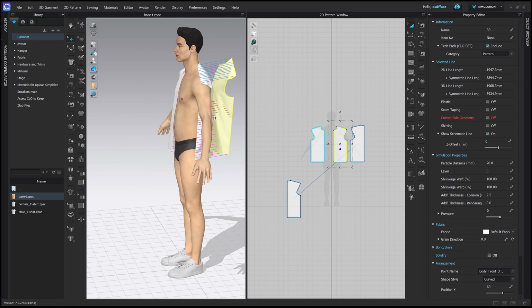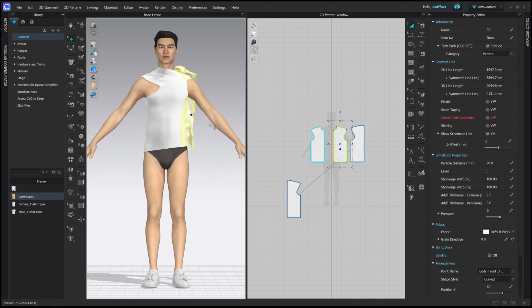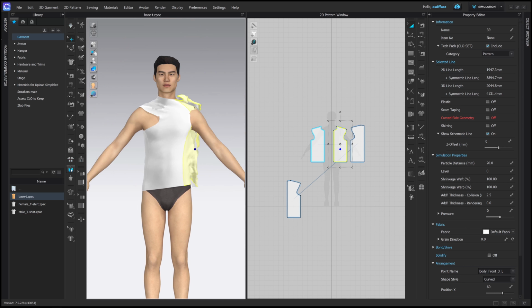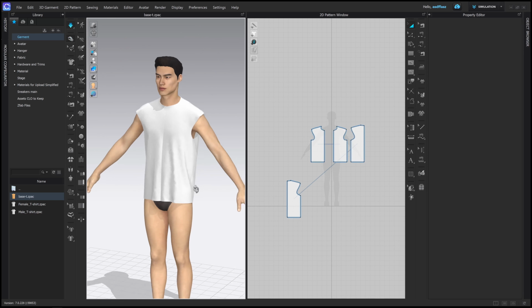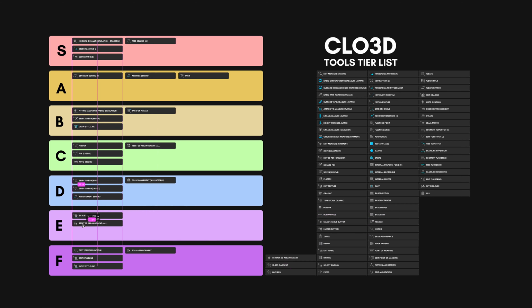If you press the reset 2D arrangement, it will erase your 3D arrangement, and those dependencies are the reason we never use those two tools. E tier. Redrape 3D arrangement.